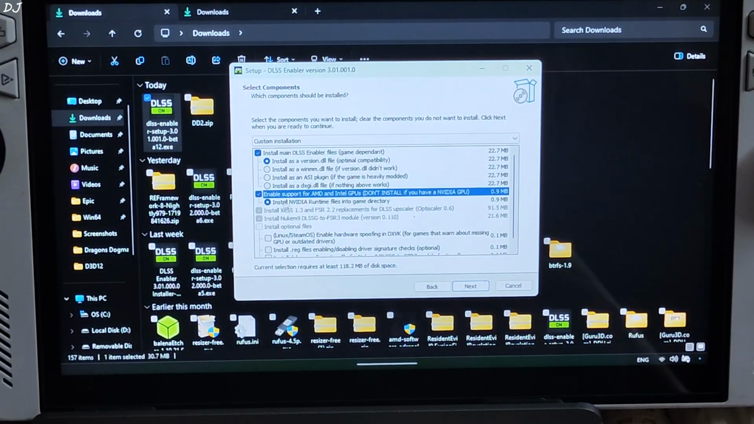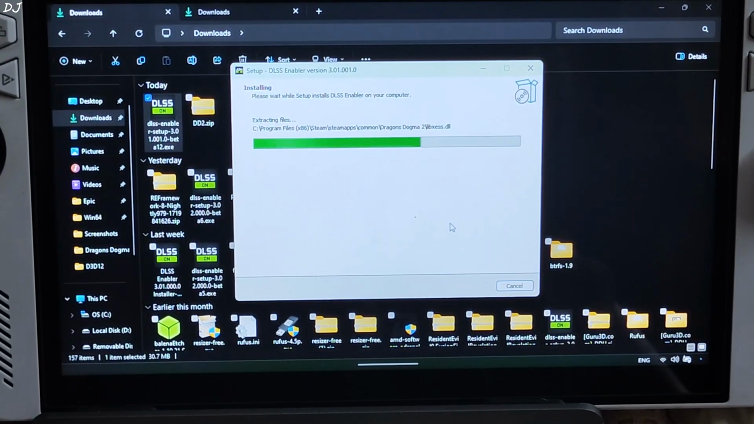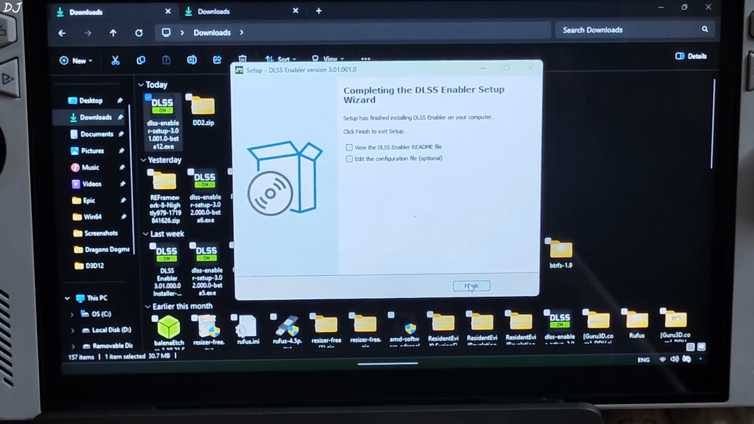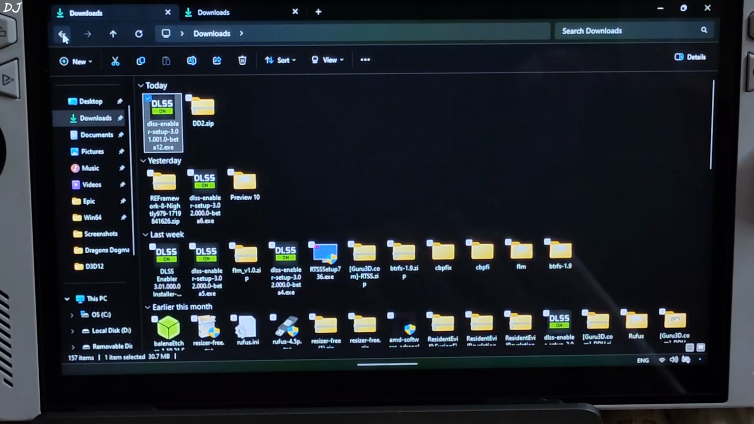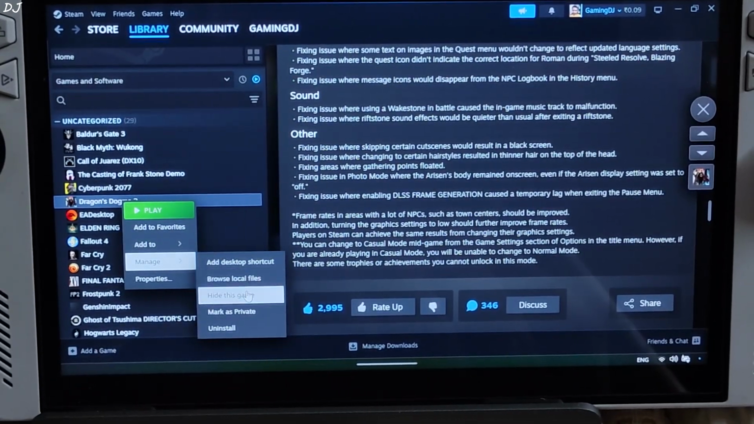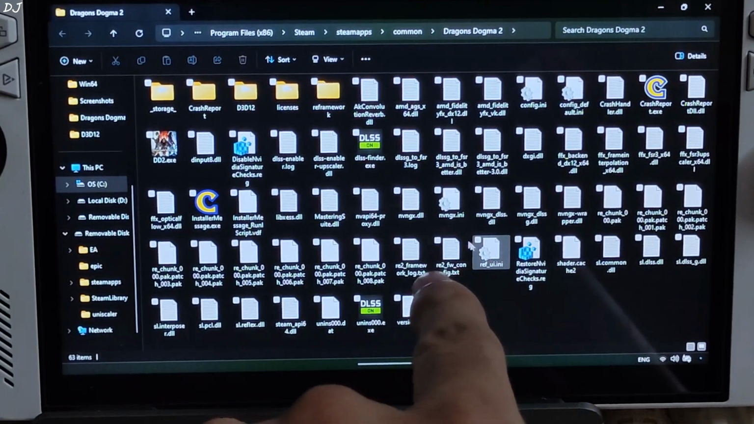Check this box next to enable support for AMD and Intel GPUs. Install. Process complete. Uncheck this box. Click on finish. Go back to the game's install directory. We need to edit the nvngx.ini file. Look for it. There it is.